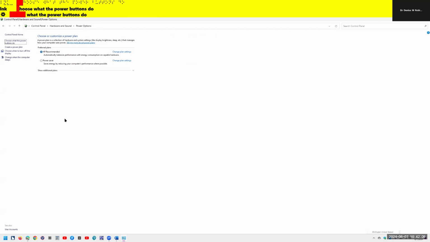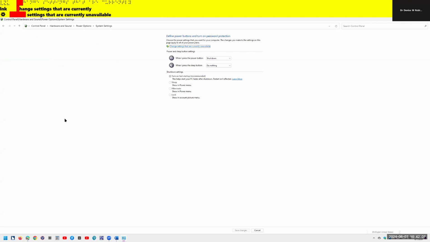And I'm going to hit enter. Enter. Control panel, hardware and sound, power options, system settings. Change settings that are currently unavailable. Yes, and they are unavailable, so hit spacebar to make them available. Space pressed. Okay, now tab.